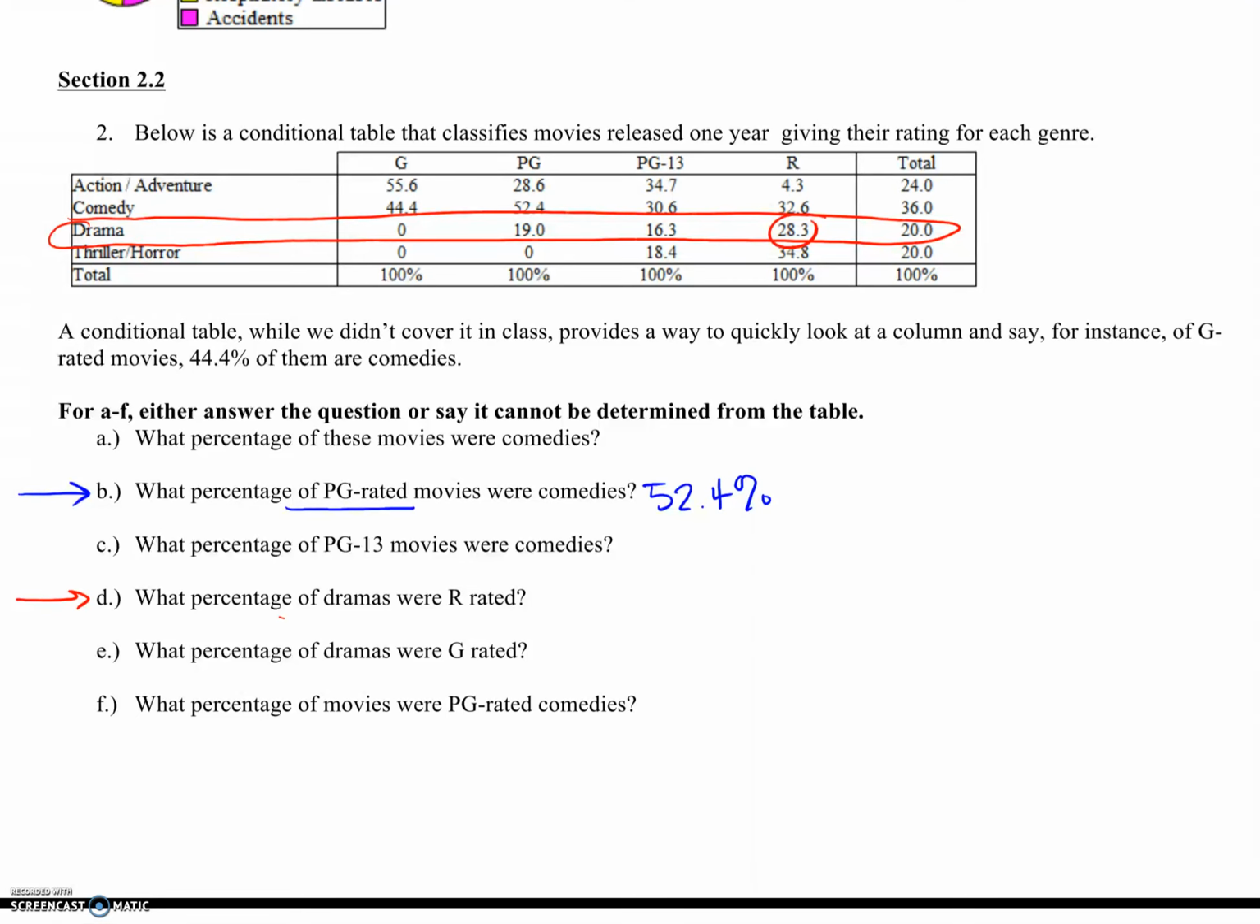If you want to find this value, what you would need to do if you had a regular table would be to figure out the number of dramas and R-rated, that intersection, right? That sort of place where the two come together, and divide by the total number of dramas, because that's the thing that we care about as our whole, percent of the dramas. Now, here's the issue. We don't have these numbers.